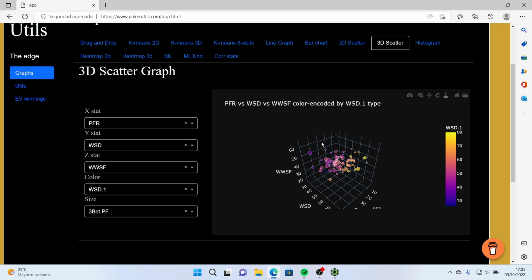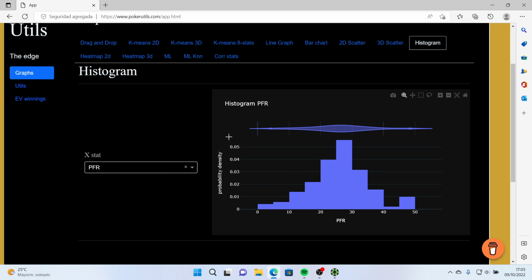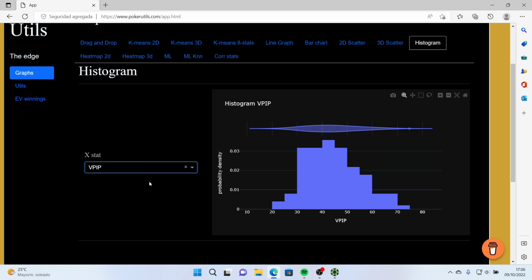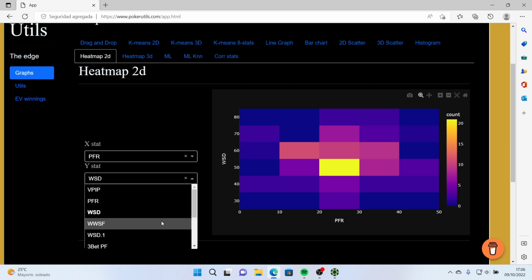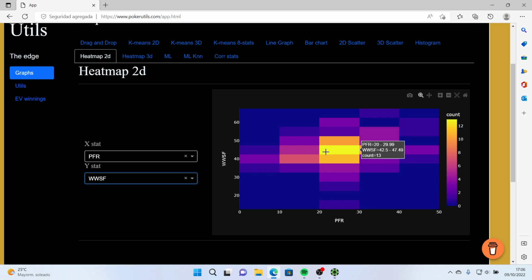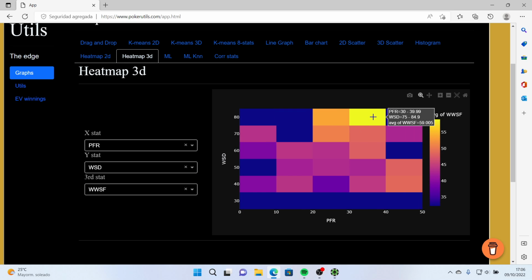This is a 3D scatter. Here you have a histogram. I found PokerTracker and Hand2Note have tailored graphs, and the use of this is to get all the stats you want into the graphs. So that's why I find it interesting. Heat map, you can see the count, the values, 3D heat map, also count values and this stat.